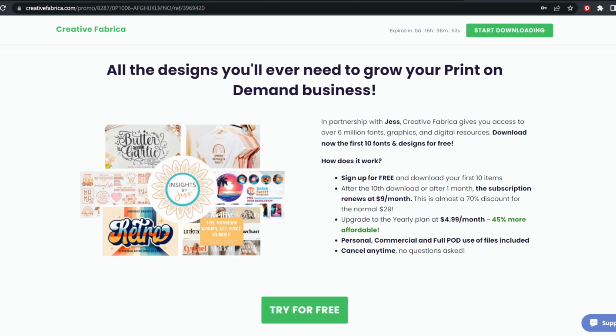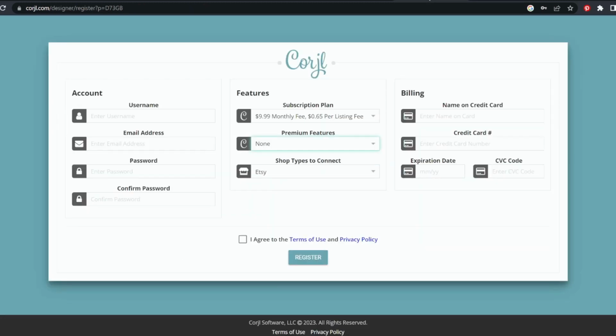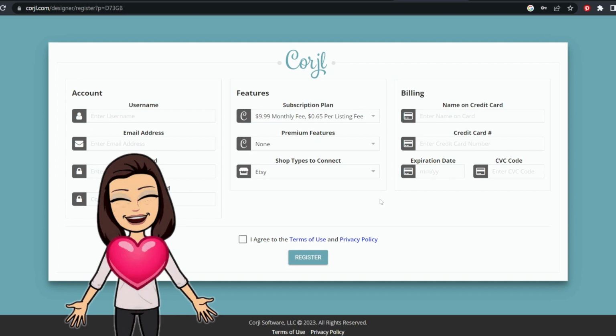So I love Creative Fabrica. I think they're amazing. I think they're actually really, really handy and really, really helpful for designers. I would not sign up for this premium feature right here. That's just not worth it. So that's my opinion. Take it or leave it.